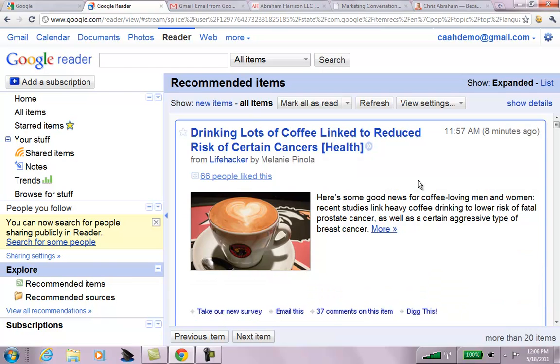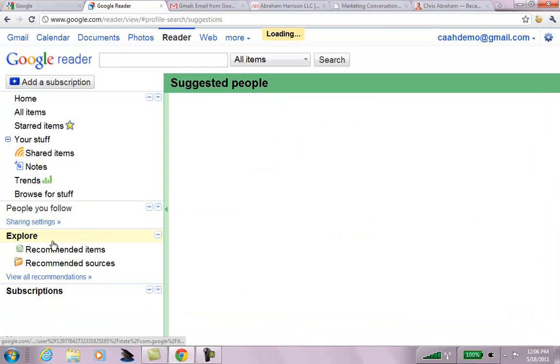Click here. There's other things you can do. You can search for some people, and if you search for some people and find some people, they can suggest items to you that will be integrated into this magic. So it's looking for people that it knows, but it's not going to find anybody because this is a brand new account. So it's not going to find anybody. But what I can do is I can browse for stuff.